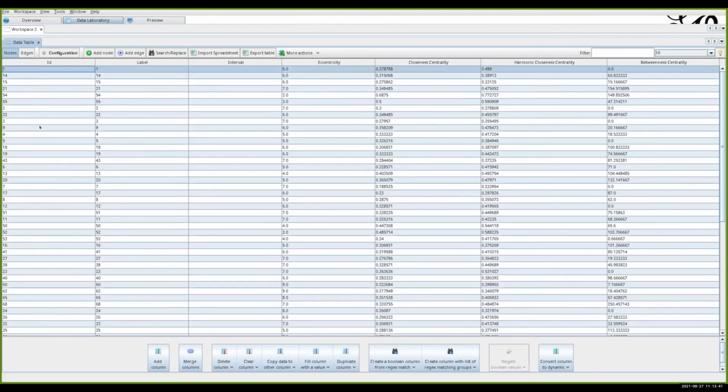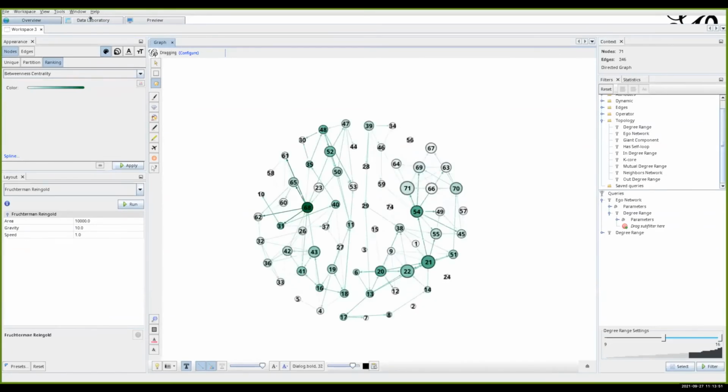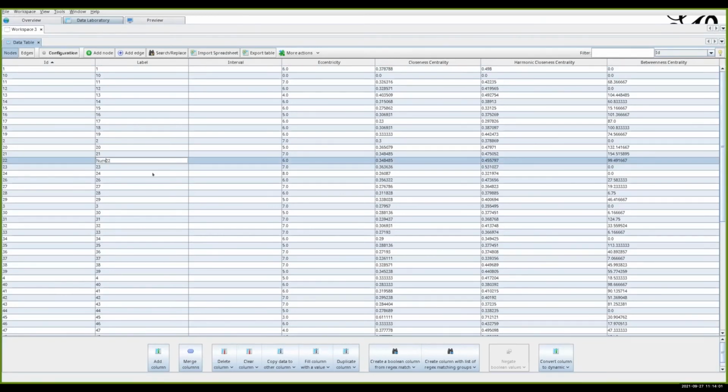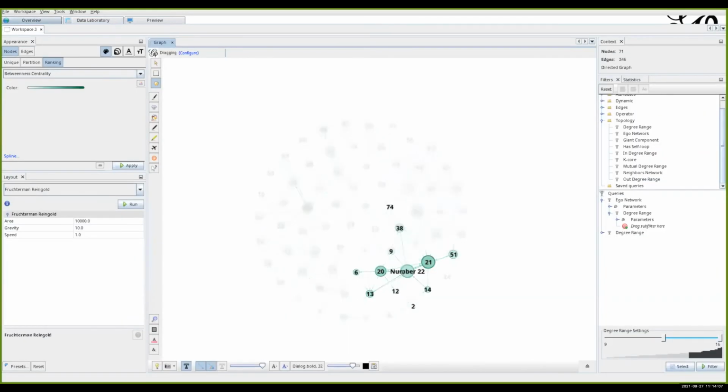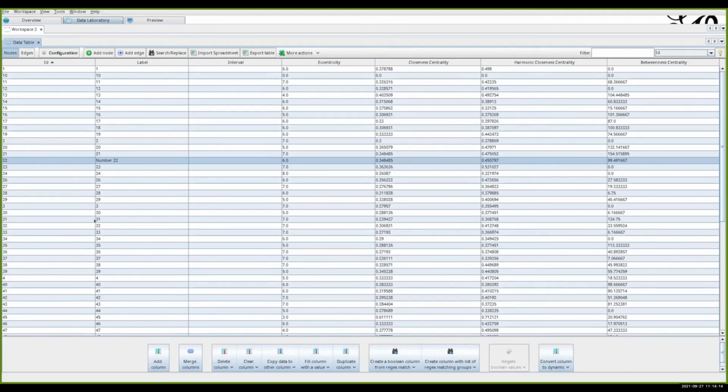But yeah, you can see here the ID and the label is the same as the ID. So if you look in the graph, number 22 here has a label of 22. So if we look up number 22, let's sort by that, 22. If you change the label, you can change that there. Then you go back to overview, it will now say number 22. So the data laboratory lets you change the names and also all the properties that were calculated. You can change them as well if you want to, but they are calculated automatically, so you probably shouldn't.